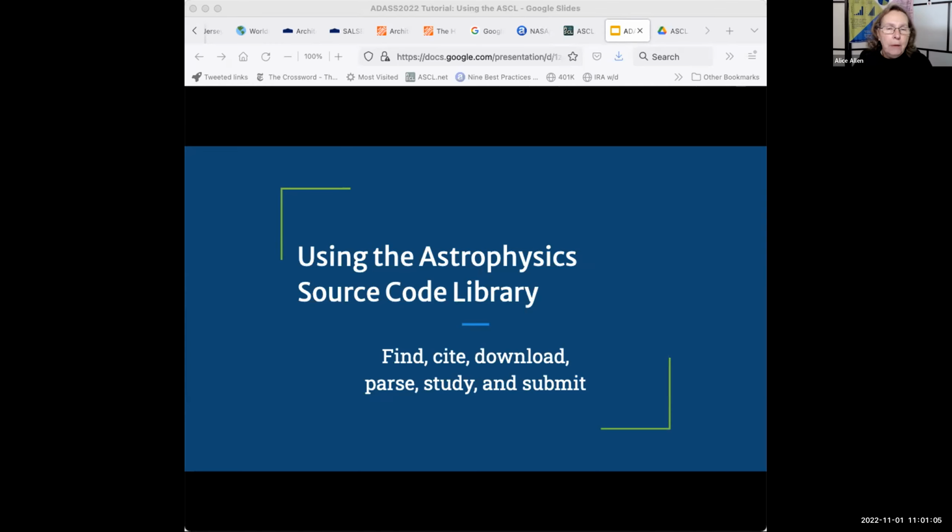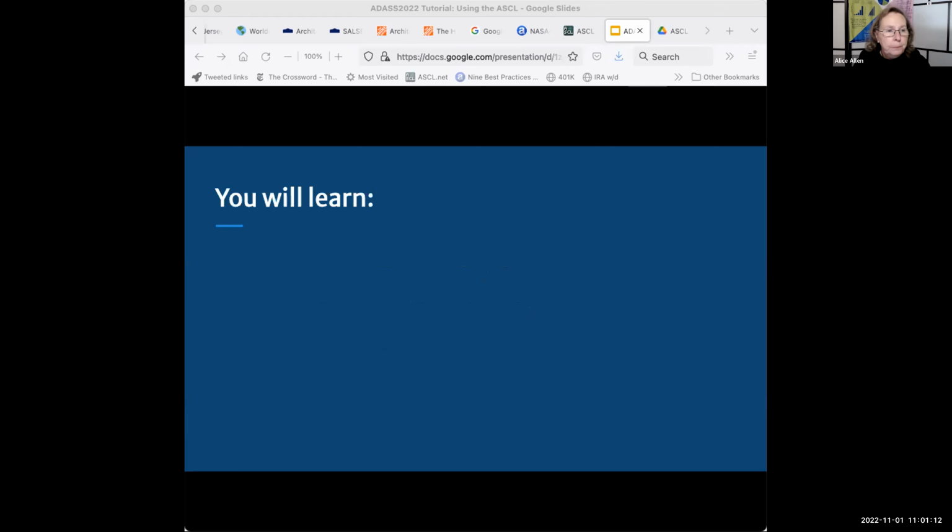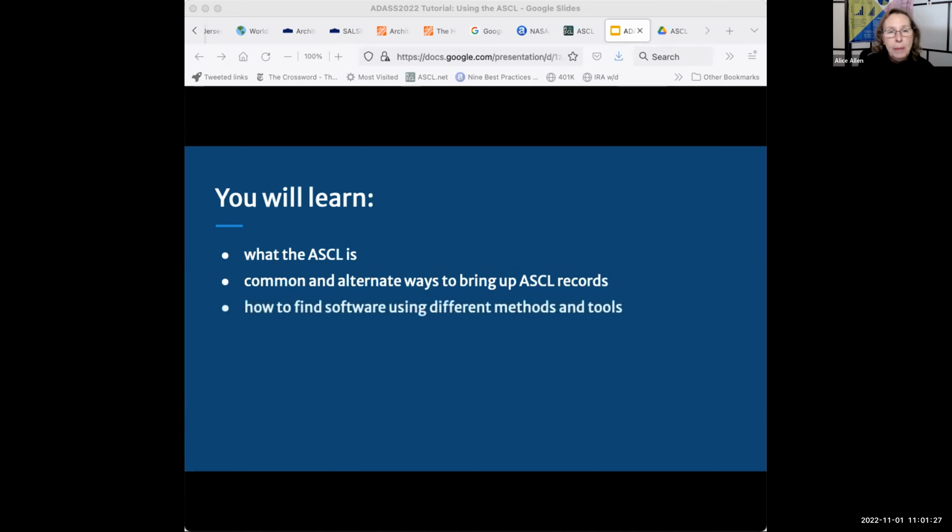So as I said, I'm the editor of the Astrophysics Source Code Library. In this session, you will learn, I hope, what the ASCL is, how to bring records up. There are several ways that are obvious and some ways that are maybe not so obvious. You'll also learn how to find software using different methods, not just in the ASCL, but other places too. You can pull ASCL records up from numerous places.